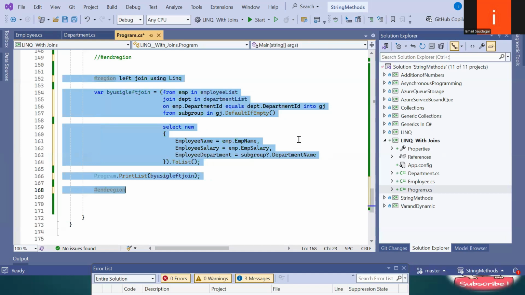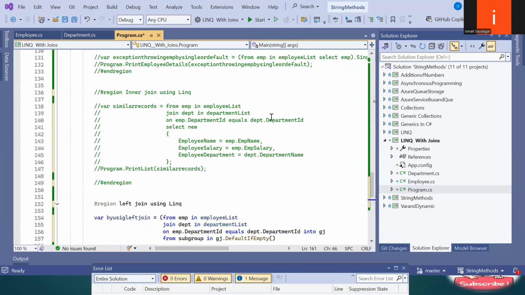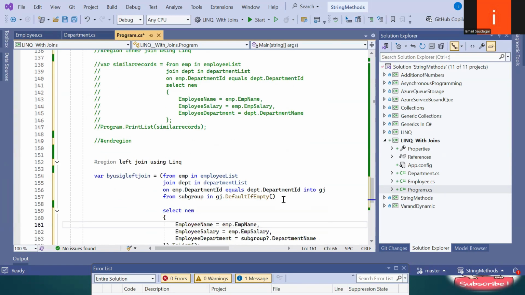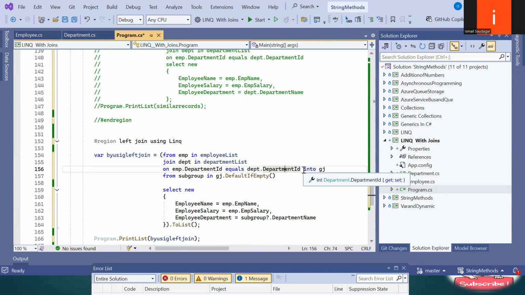And one more thing is here. Till here the query is the same: on emp.departmentId equals dept.departmentId. After that, the change is that we use the into keyword and we give any variable name. Here I have given GJ. And at last we write one more query, selecting from subgroup. Subgroup is the variable which we give for accessing the particular collection. Like here we use EMP in employeeList, similarly we are doing from subgroup in GJ.DefaultIfEmpty.